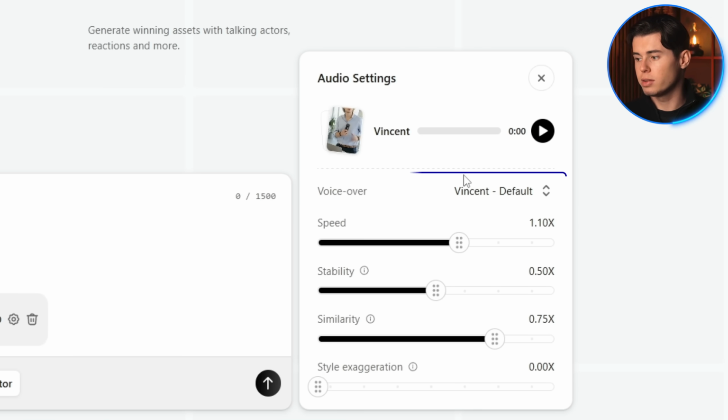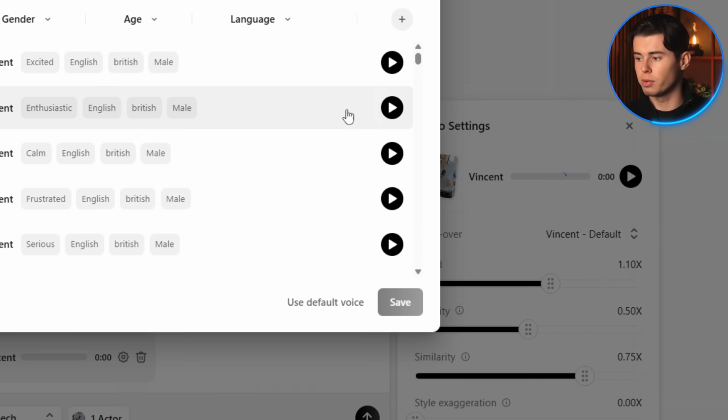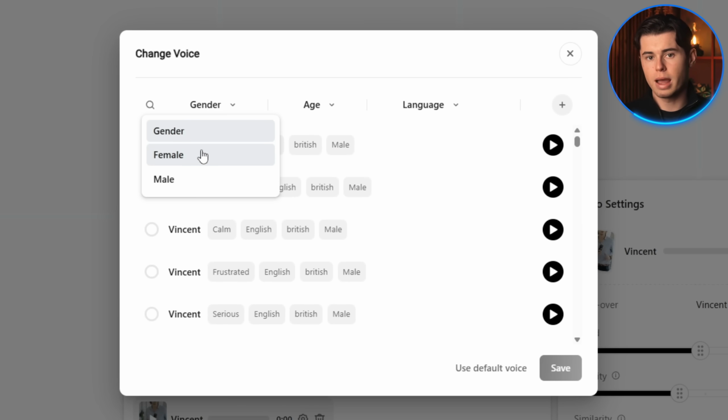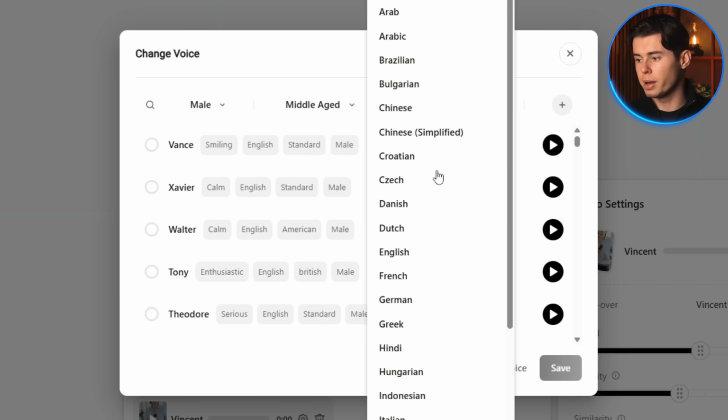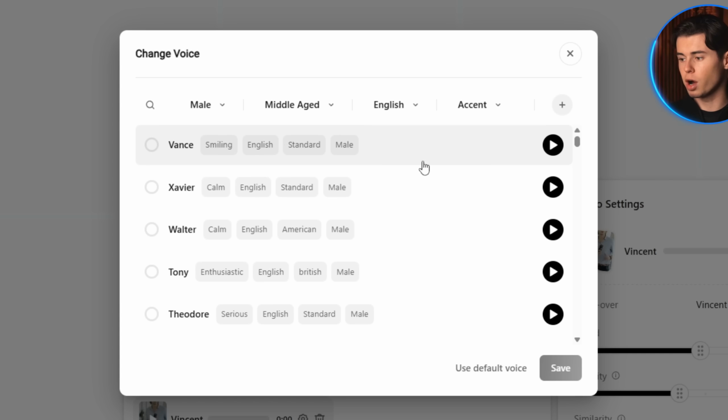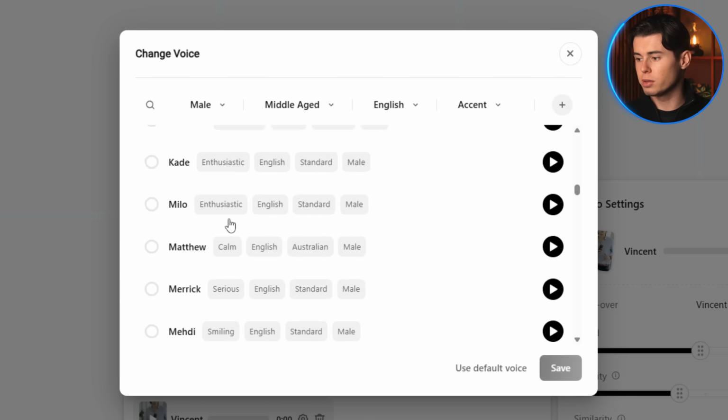First, the voiceover itself. This is the actual voice your actor will use. Start by selecting the gender. Since my actor is male, I'll go with male. For age, I'll choose middle-aged. Then for language, I'll pick English. You can even choose the accent, so I'll keep it pretty standard and go with British. Now, ArcAds gives you a whole selection of world voices to pick from.